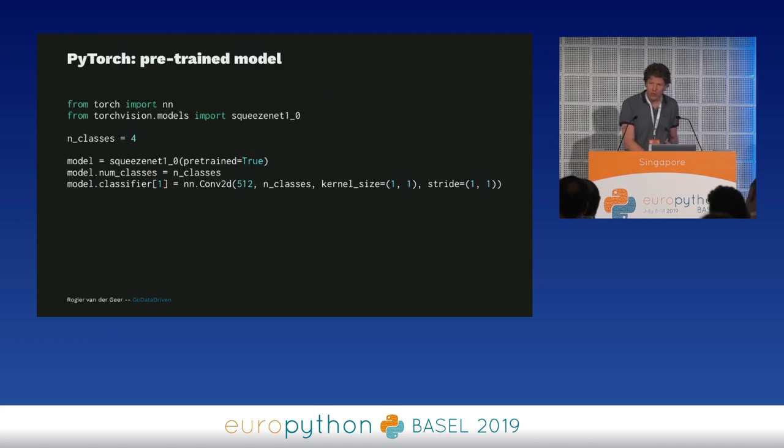Now, if we are going to change this and make it our own classifier for our own classes, then all we need to do is simply define the number of classes that we have, for example, four. Download the model, set it up. It has a parameter that says num classes, so we can update that to four, although internally it's not even used, but let's do it to be complete. And then we can take this classifier part. Remember that the 2D convolution layer was the one with index one, and we can simply replace it with a new 2D convolution layer. That goes from 512, just like the original, but now to our number of classes, not 1,000. So that's all you need, and now you have a new neural network that you can train.